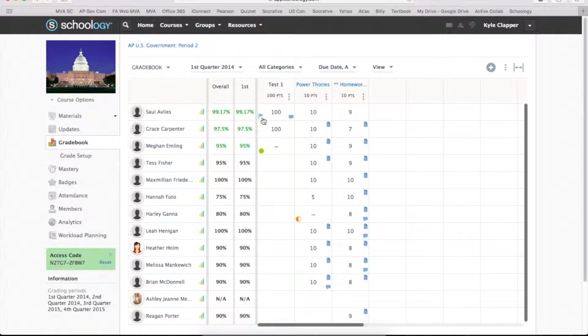You'll also notice in each box that there is a flag and a text bubble. By clicking on the flag, you can go ahead and excuse the student from the assignment, which obviously then excuses them from completing the assignment, or mark it incomplete. Understand that both of these do not affect the overall grade. By marking it incomplete, it does not give the student a 0. Okay? The only way to do that is by typing in a 0.